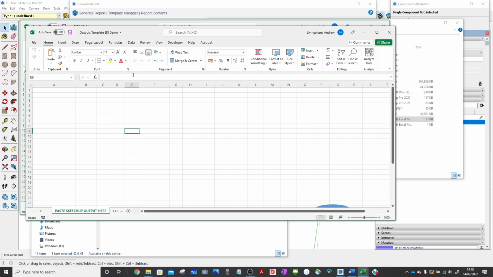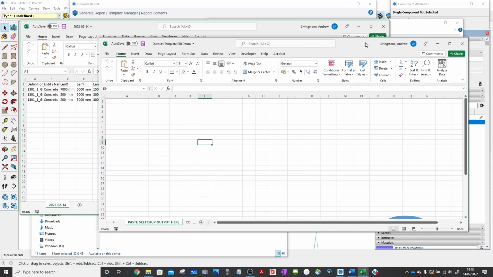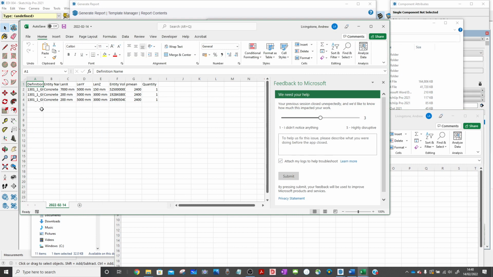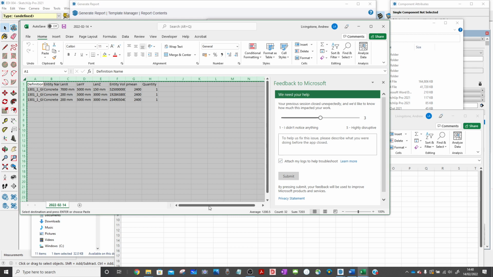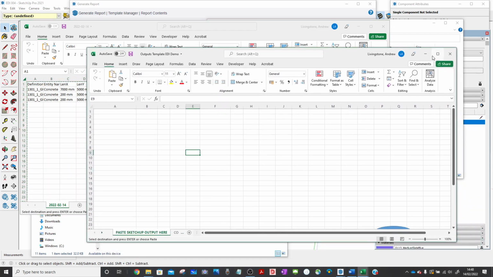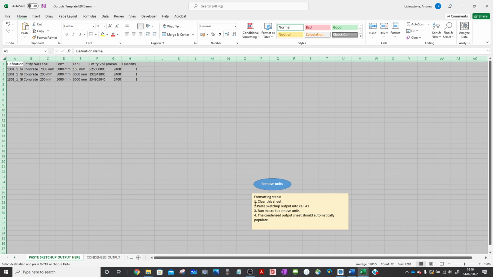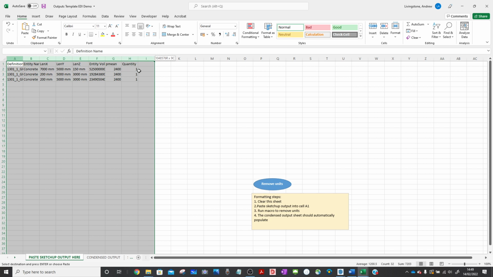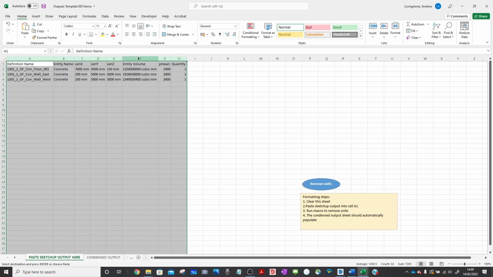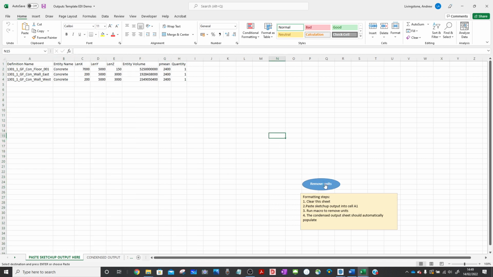So this is our template. What I'll do is I'll select the entirety of the spreadsheet that came out of the BIM model, press Ctrl C, go into here, and on the first page I'll go up to A1 and press Ctrl V. There's also instructions for you down here. And then to remove the units, because it outputs the units, you see, all I'll do is press the run macro. And my units have now been removed.